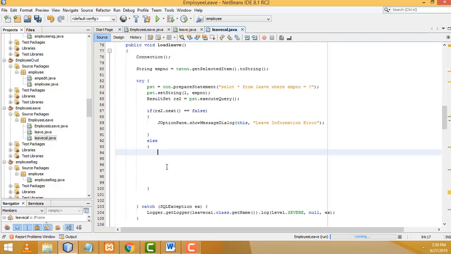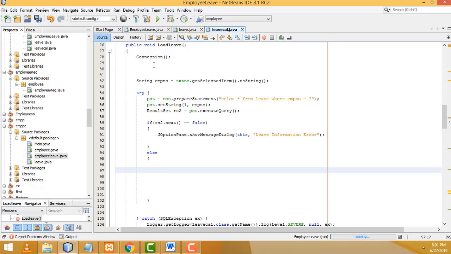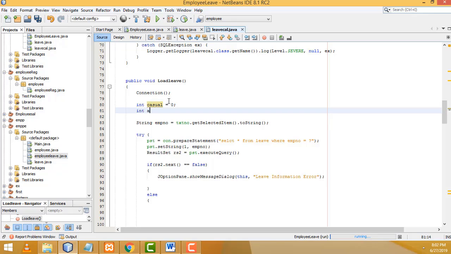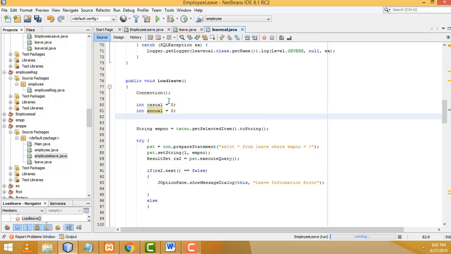We have to create the variables. Here we create the variables above: int casual, int annual, int medical. I am going to create the integer type variable casual equal 0. After that int annual equal 0, and int medical equal 0. We create the integer variables like this.